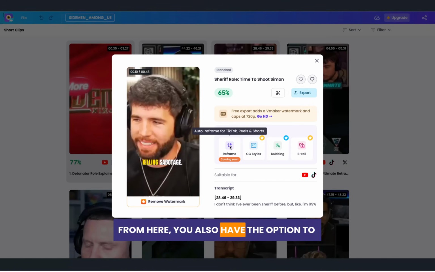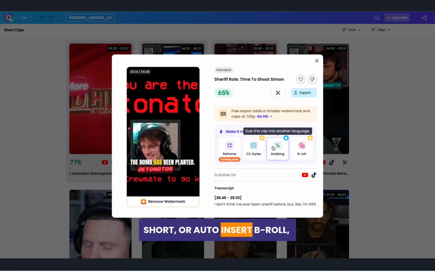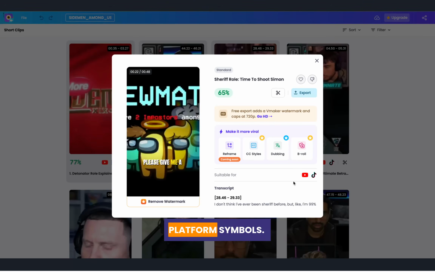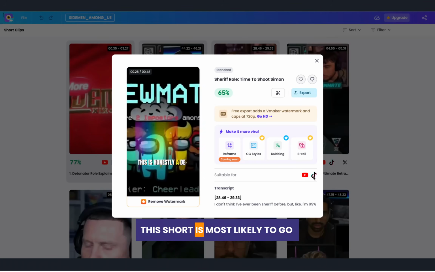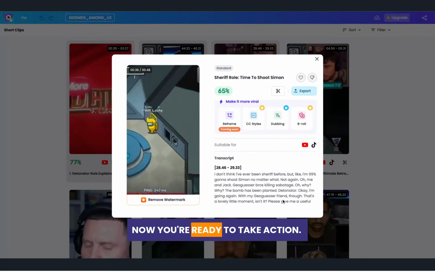From here, you also have the option to animate your captions, dub the short, or auto-insert B-roll, all with just a click. Below the clip, you'll also notice platform symbols. These indicate the platforms on which this short is most likely to go viral. Right below that, you'll find the full transcript of the clip. Now you're ready to take action.